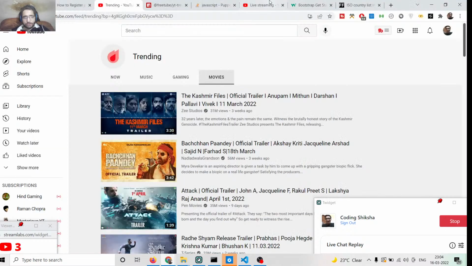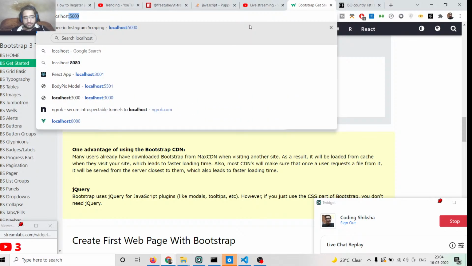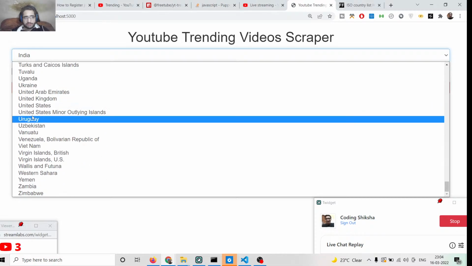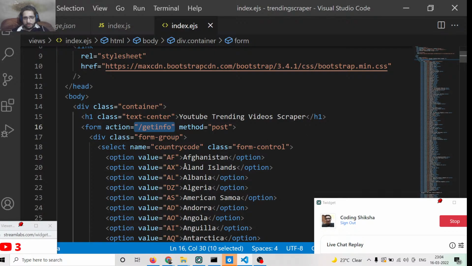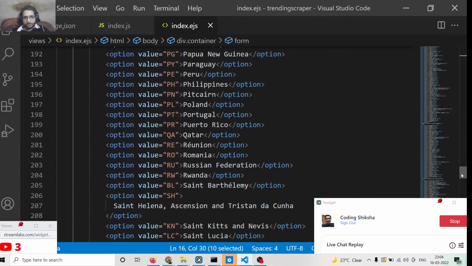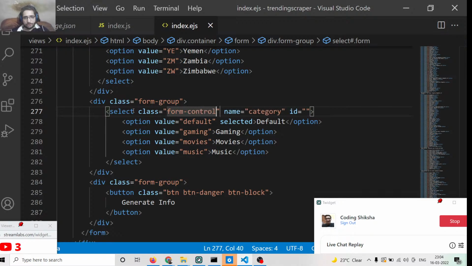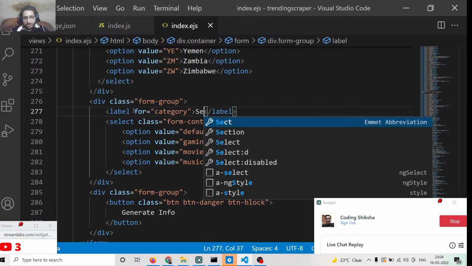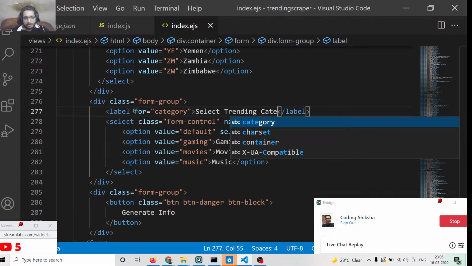If I just show you the form here, localhost 5000. So this is a form here. We can select the country here and then the category. I do need to surround this. I forgot to surround this using a form group. So I need to give it a class of form control, and also I need to give it a label for select trending category.